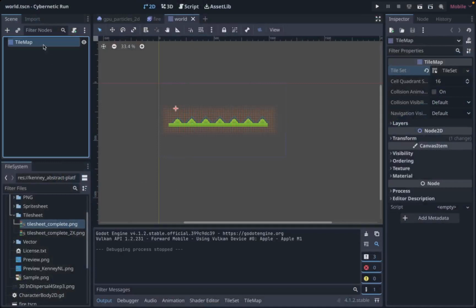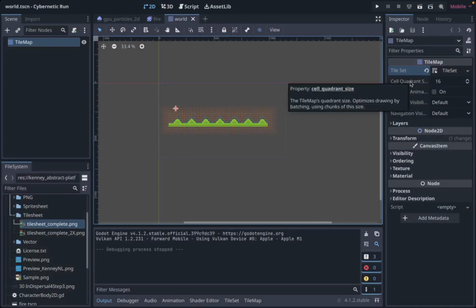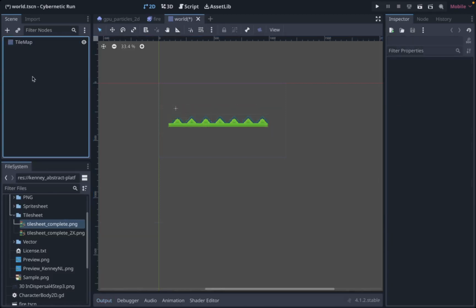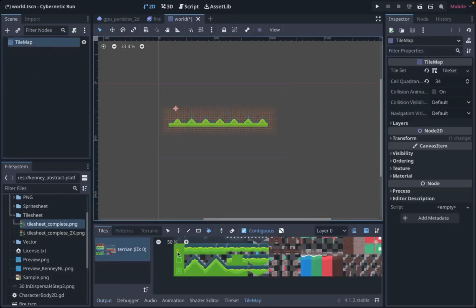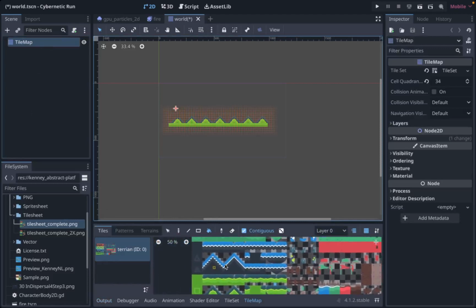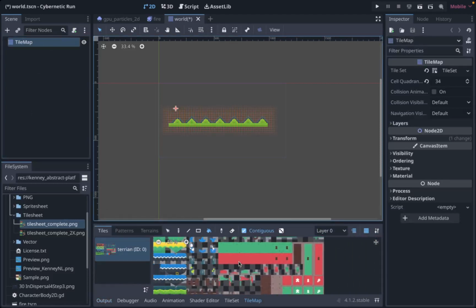Now the next thing is, if you want to, let's say, increase the size to, let's say, 34. Now if I click on my TileMap, let's add something else also.